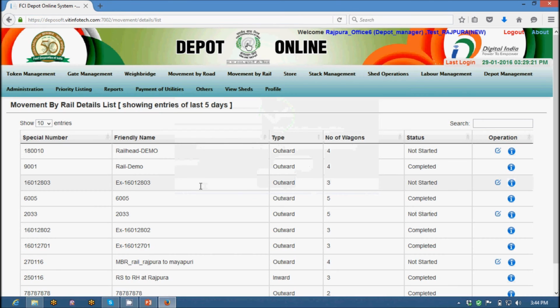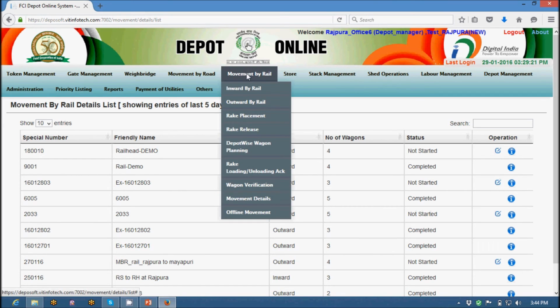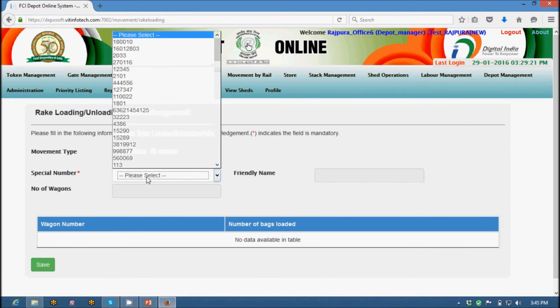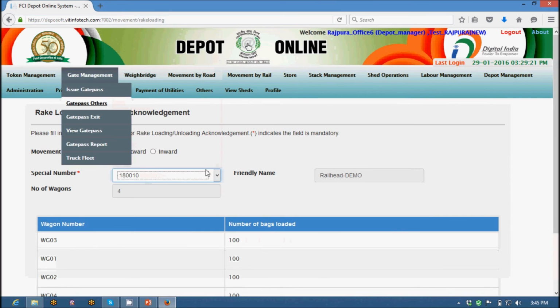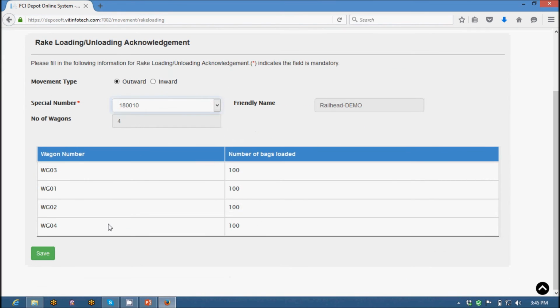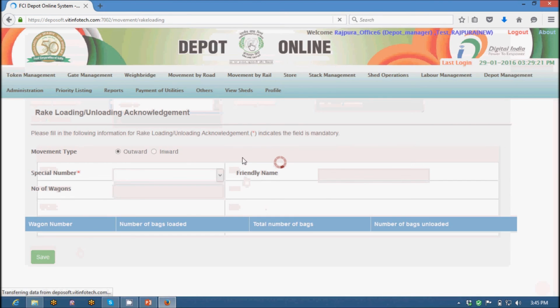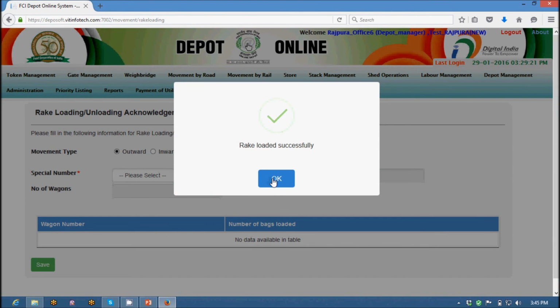So we have updated the information related to the movement by rail. The next step involved is to acknowledge the rake loading, which can be done by clicking on this and rake loading acknowledgement. Outward we select the rake. Once we select, we can see in which wagon how many bags are loaded, and we can say we are acknowledging that the entire loading process is over.